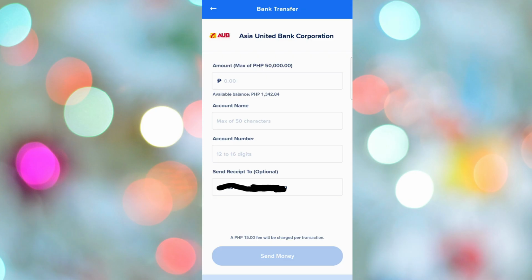After tapping Pay, wait for the confirmation screen. You should see a success message along with a reference number. It's a good idea to save a screenshot or note that reference number for your records. Depending on your settings, you may also receive a text or in-app notification confirming the transaction. And that's it. You've successfully sent money from GCash to AUB.